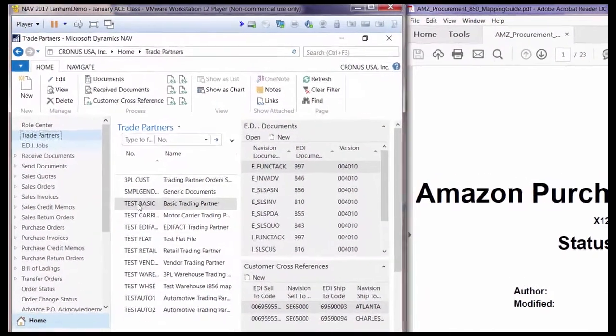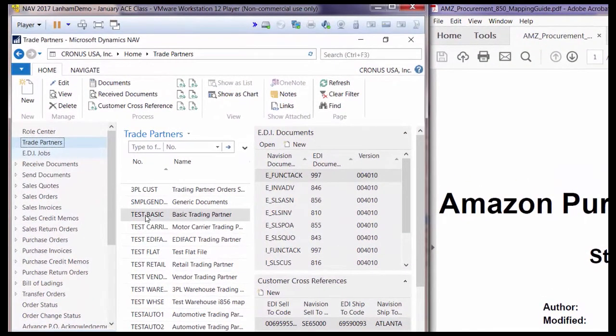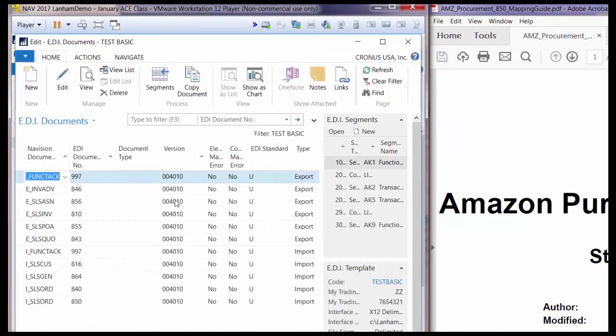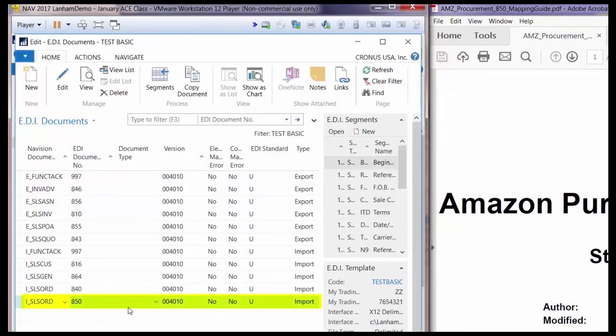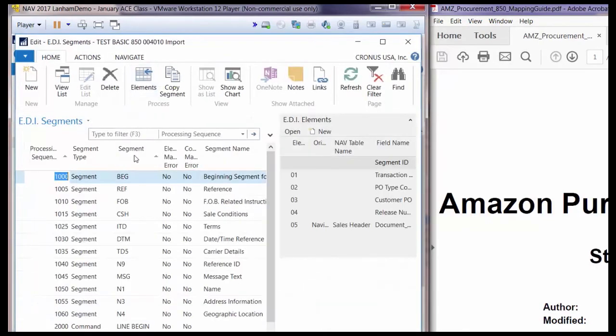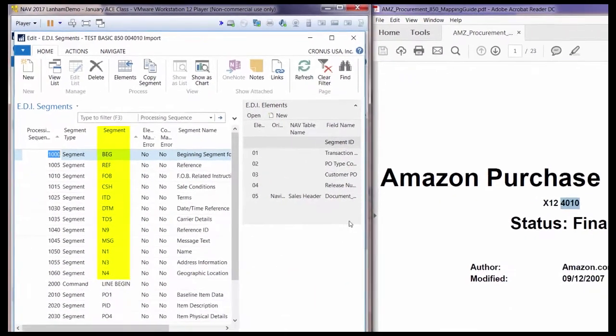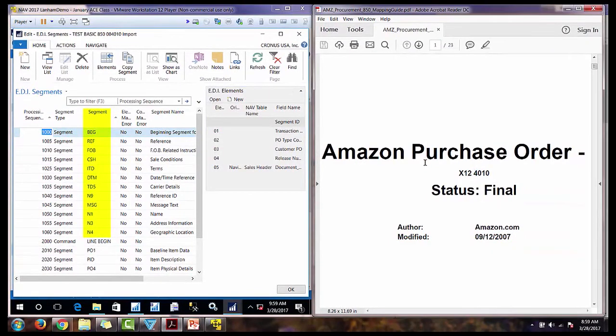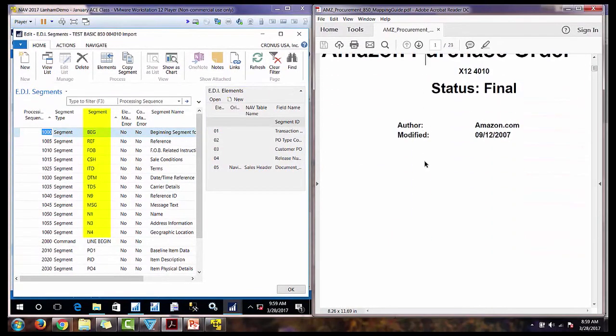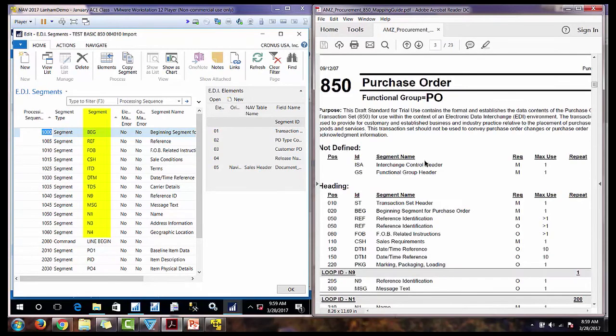These are all the different demo maps that we supply with the product. I'm going to look at Test Basic, and I'm going to go to their document list. These are all the documents I trade with Test Basic, but we're specifically just looking at the 850. So like I said, an EDI file consists of segments and elements. For this document, I'm going to go to segments, and these are all the different segments that they have. I'm going to come over to my Amazon mapping guide and scroll down to the segment section, and you'll see all the different segments that are here.